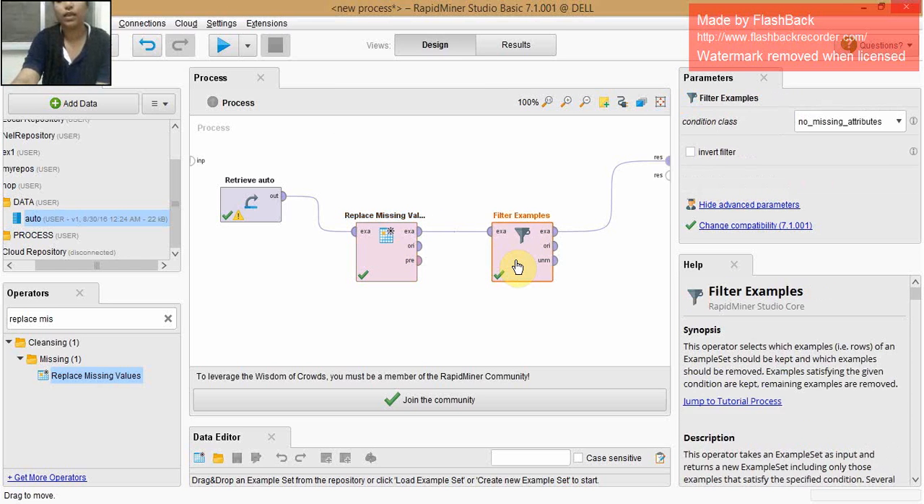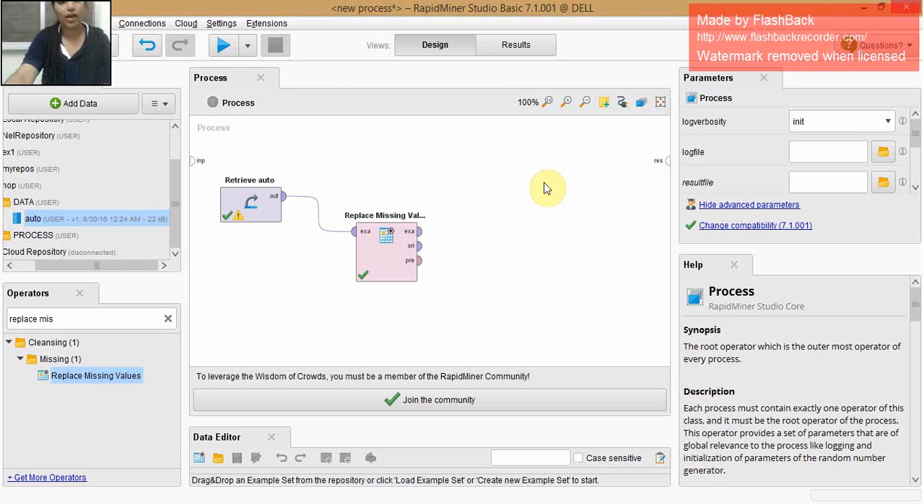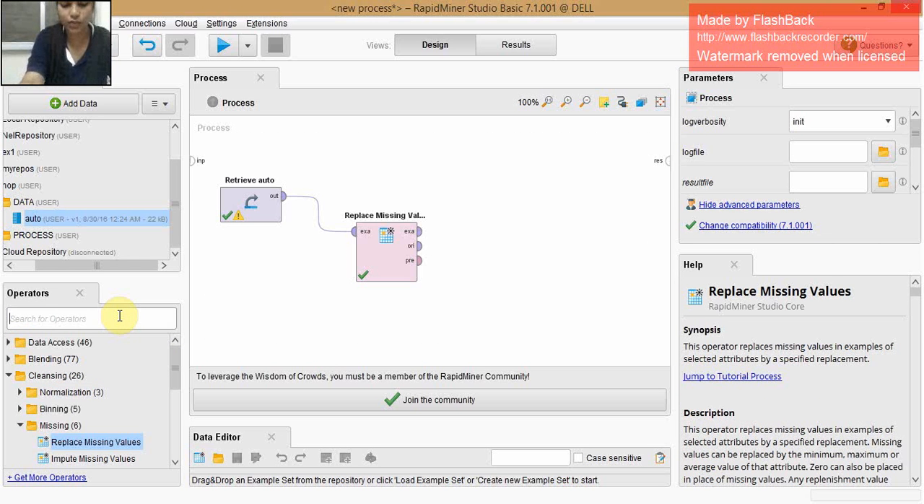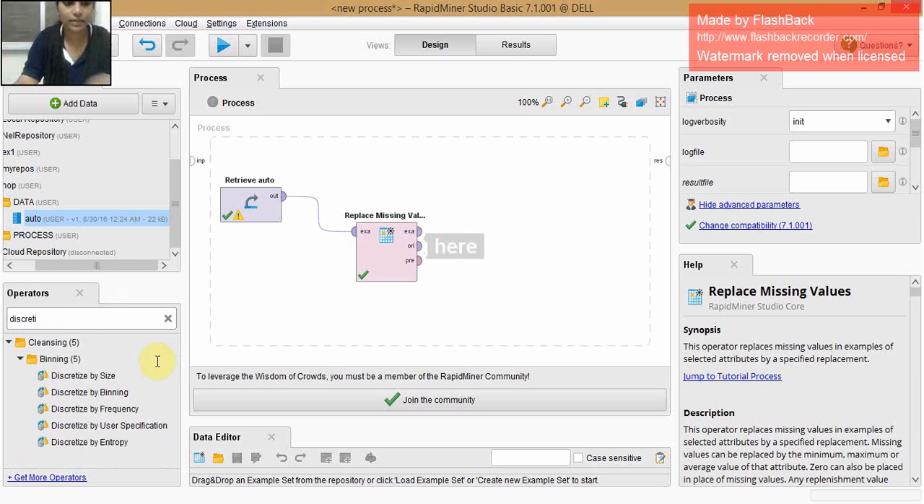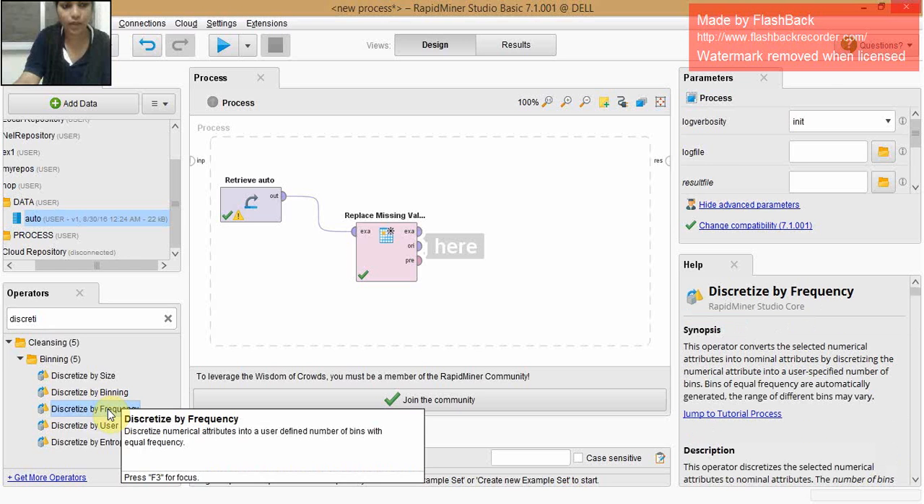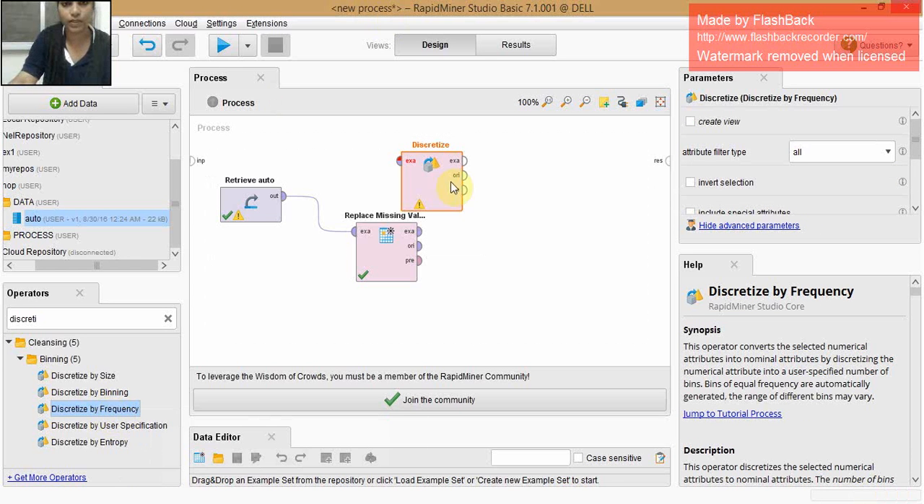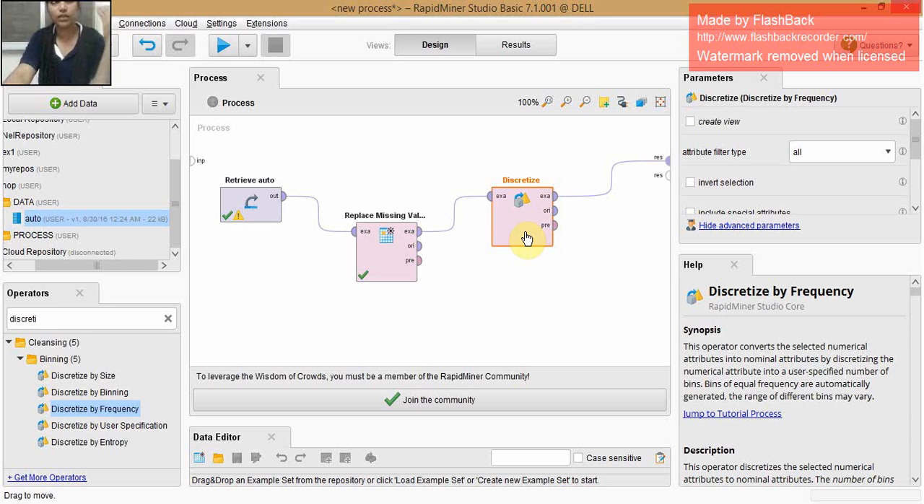Second part is discretization. The discretization operator discretizes the selected numerical attributes to nominal attributes. There are many operators like discretize by size, by binning, by frequency, by user specification, by entropy. Here I'll be using discretization by frequency, so I'll be connecting these ports. And this discretization can be used in real time.